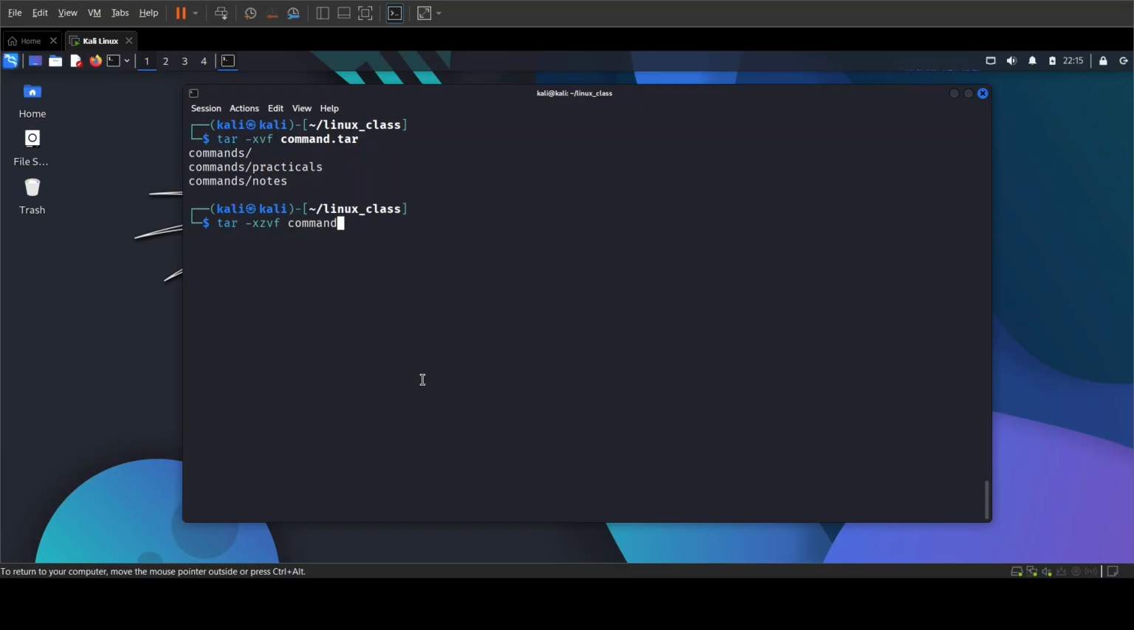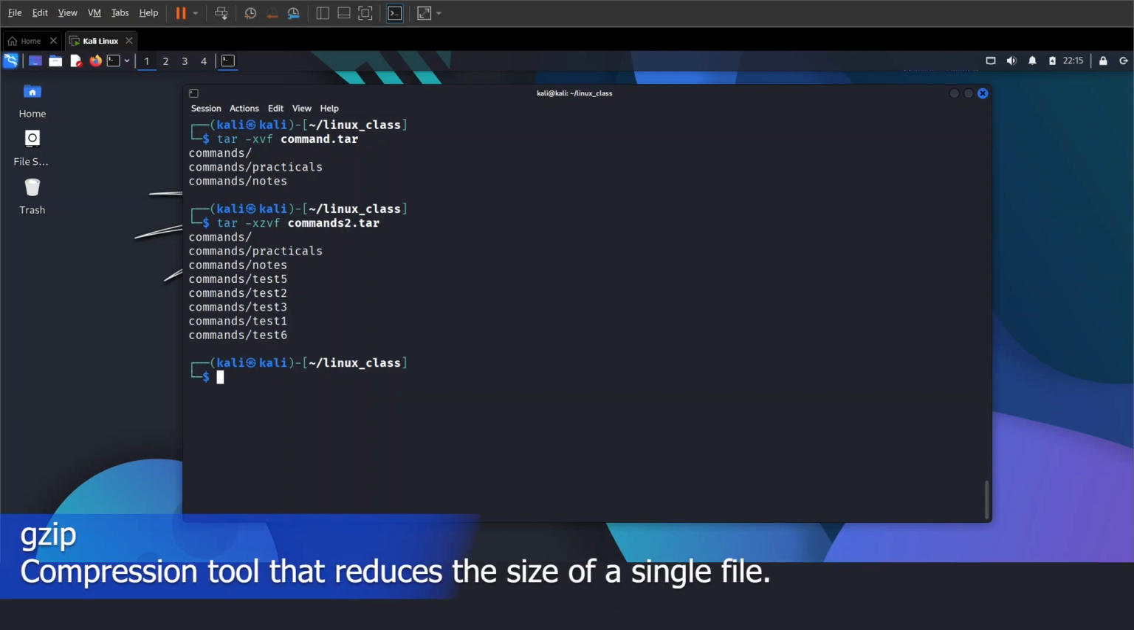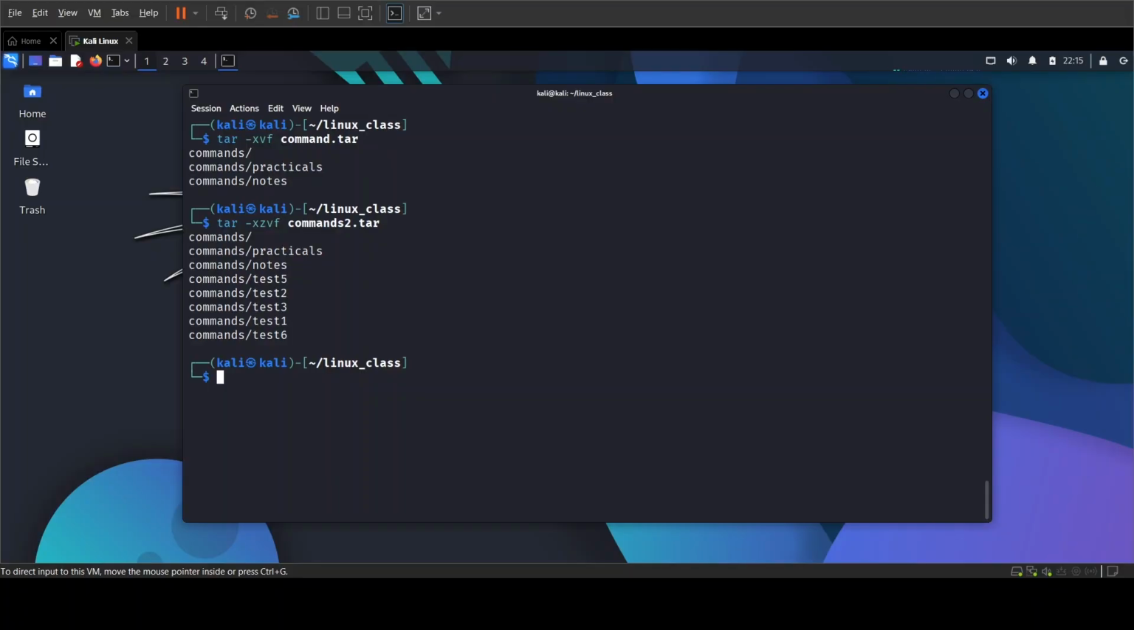We have commands 2.tar, and with that it's going to extract contents from an archive that has been compressed. The other tool we are going to look at for compression is a tool called gzip, which is used to reduce the size of a single file, and it gives us a smaller version of that particular file.